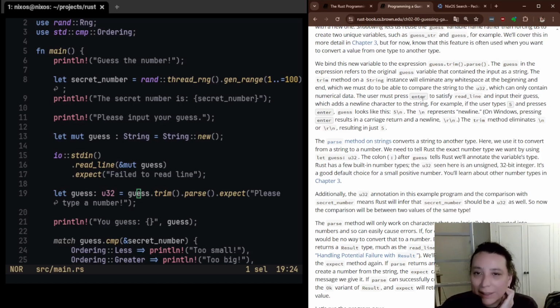The user must press enter to satisfy read line and input their guess, which adds a new line character to the string. For example, if the user types 5 and presses enter, guess looks like this: 5 \n. The n is a new line. On Windows, it gives you carriage return and new line. The trim method eliminates both of those, and you just have 5.